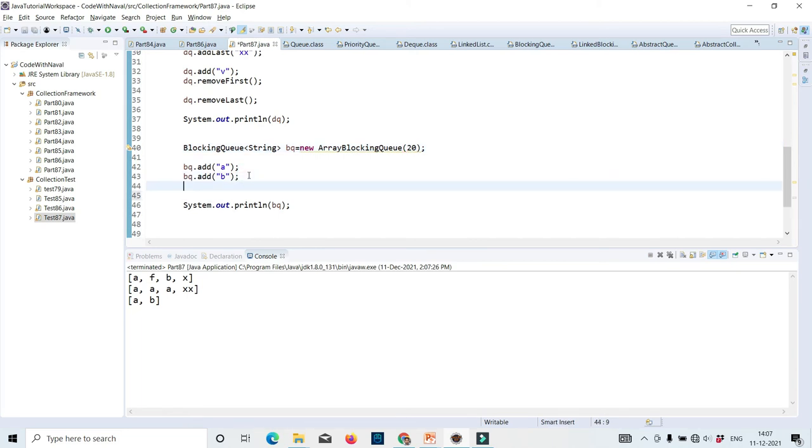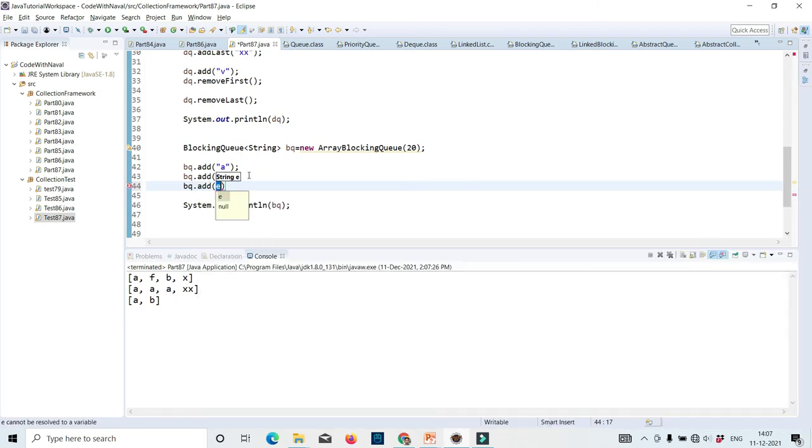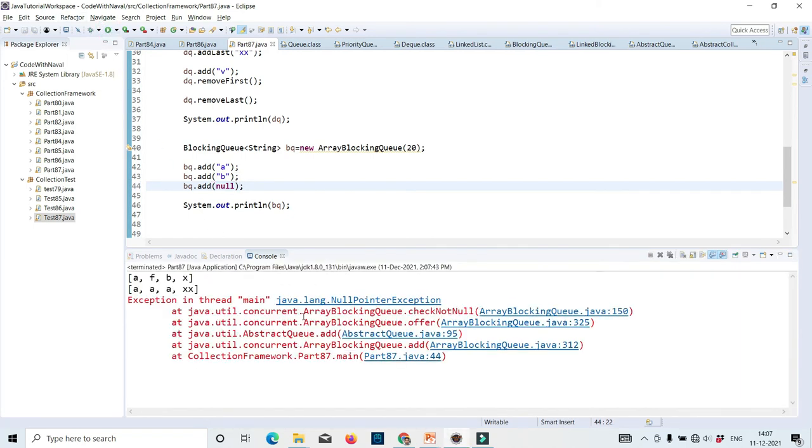Now let's try bq.add here. I'll try to add a null value. Now let's check whether it is acceptable or not. You can see this BlockingQueue doesn't accept a null value.